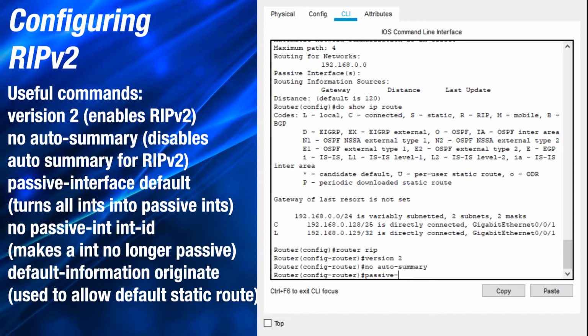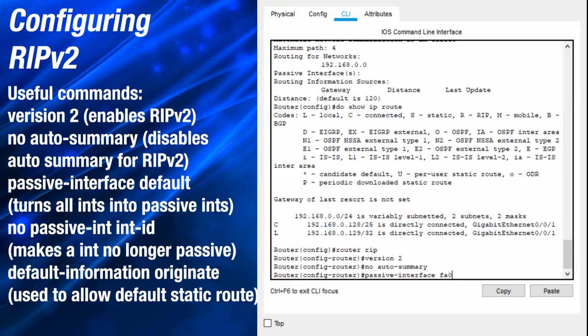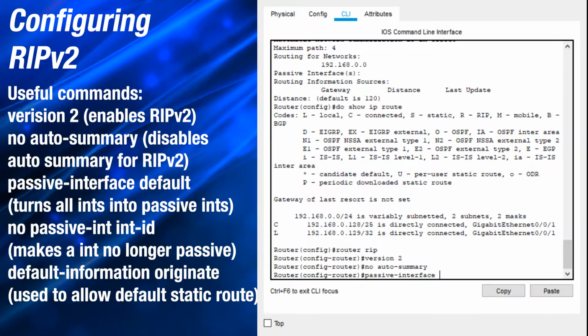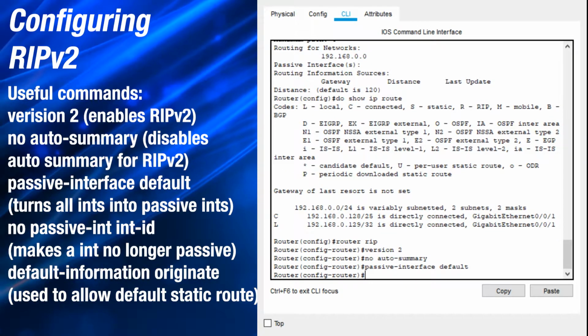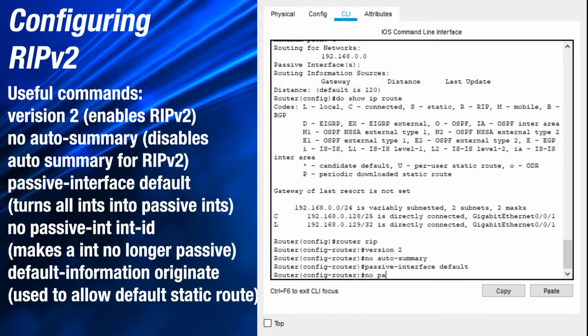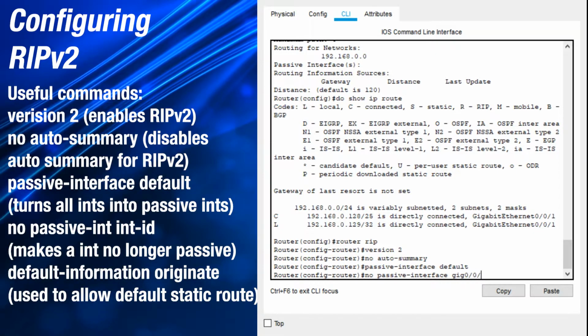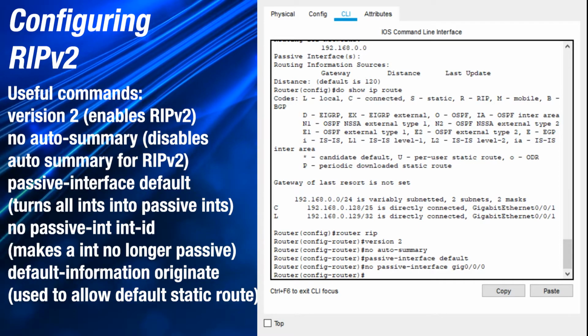If you don't want RIP updates going out an interface, use the passive-interface command followed by the interface. You can also make all interfaces passive with the passive-interface default command. If you choose to make an interface no longer passive, simply type no passive-interface followed by the interface.